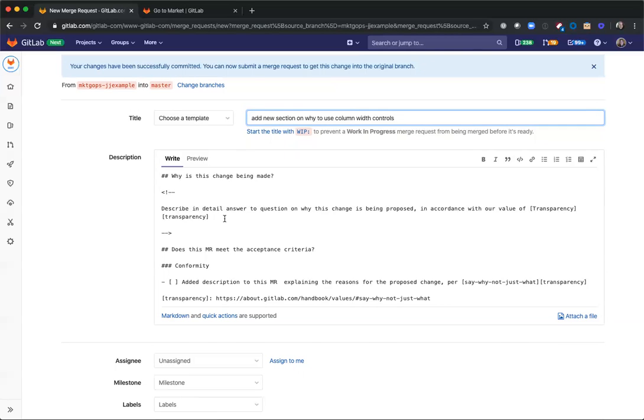Also, if you're not somebody who has merge rights and you're assigning your merge request to somebody else, it is very, very important to give that person context into why you're making those changes, because when that person merges those changes into the handbook, they are taking responsibility of saying, yes, I've checked this.